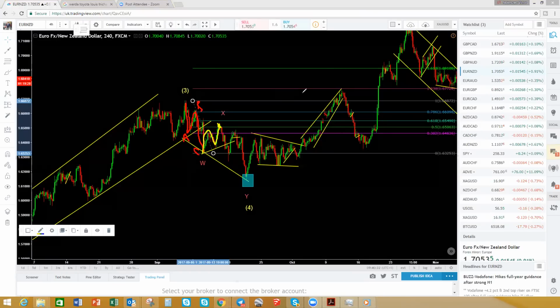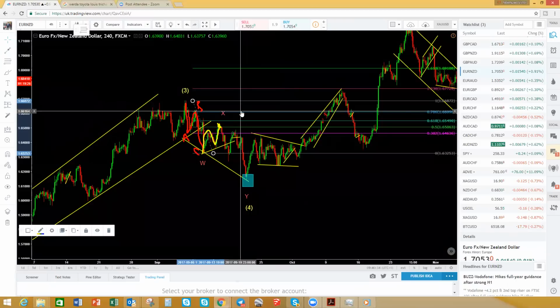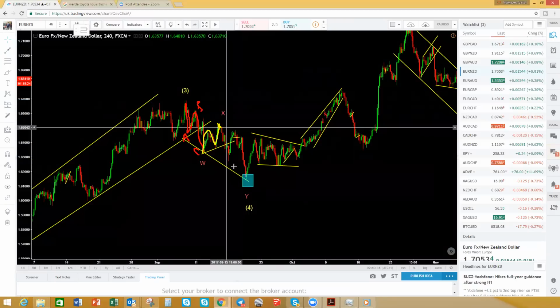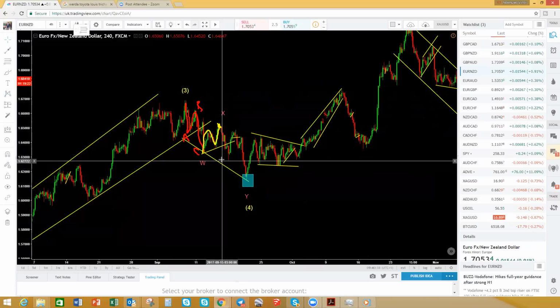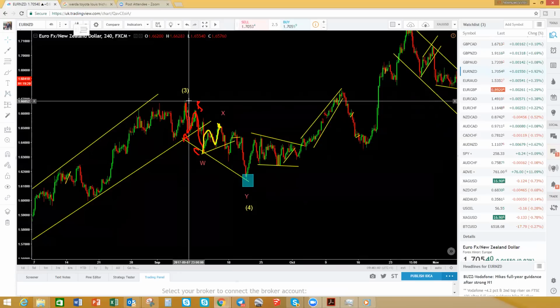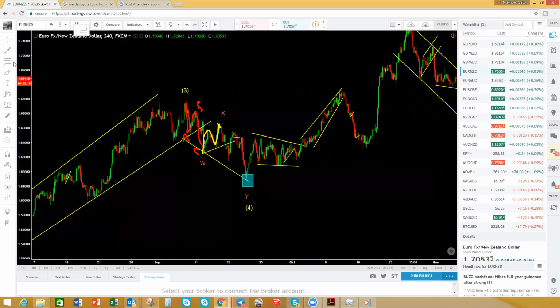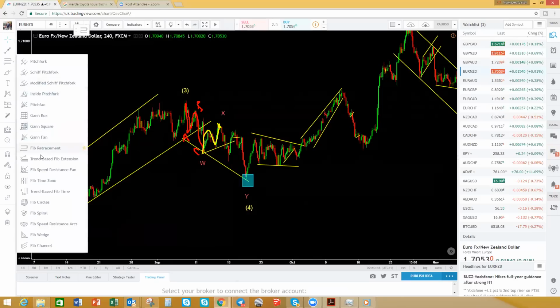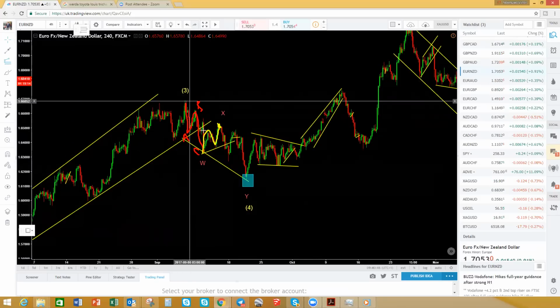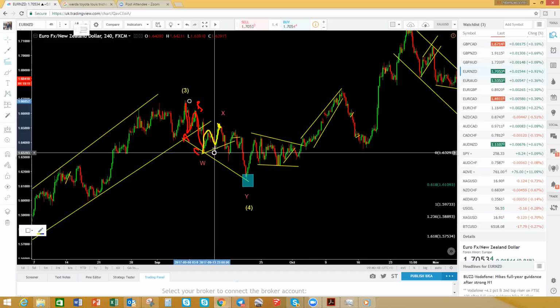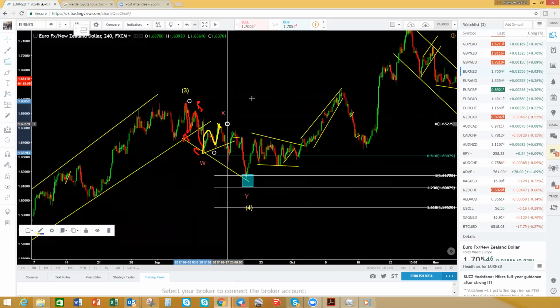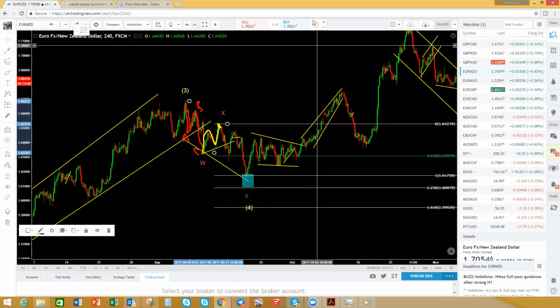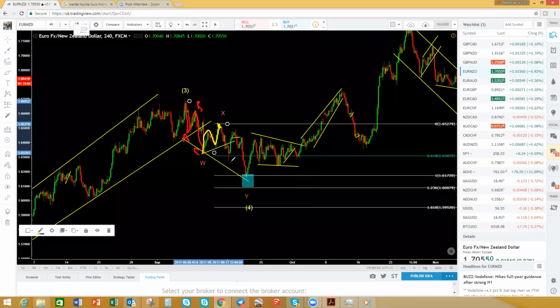Right, now we need to locate the first A of the second correction, which is this one here. We said 61% extension of the move from here to there and back to X. So let's do that. That is from 0 to W back to X. Where is this one? 61%. That's where we've got our A. So we can label our A there.